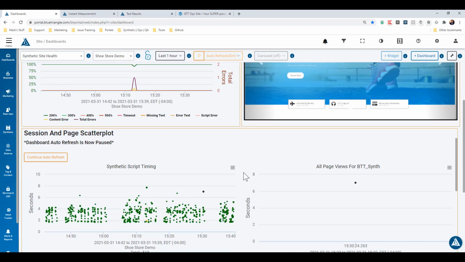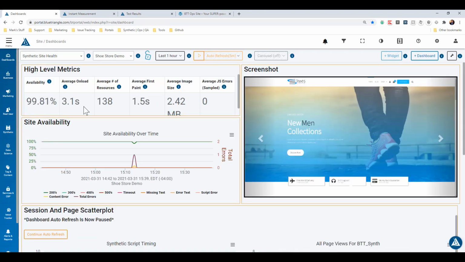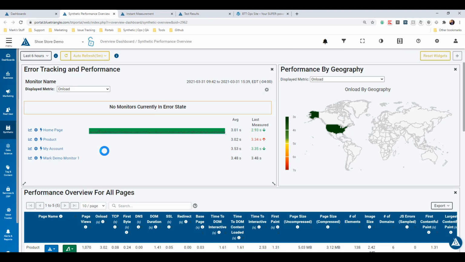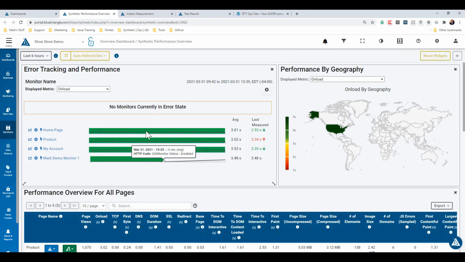So it's kind of just personal preference. I personally like to see the monitors listed out nice and neat like this. And then if I want to drill in, I can do that by just clicking through.